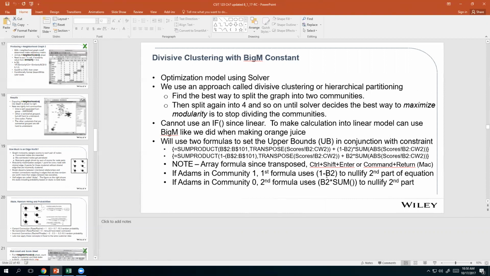So if they're in community 1, you're going to use that upper formula. If they're in community 1, you want the left-hand portion of the first formula to come into play, and then you don't want the second one. You want to make this some big, huge M number.